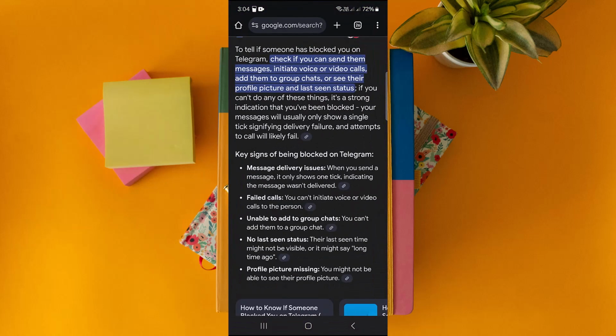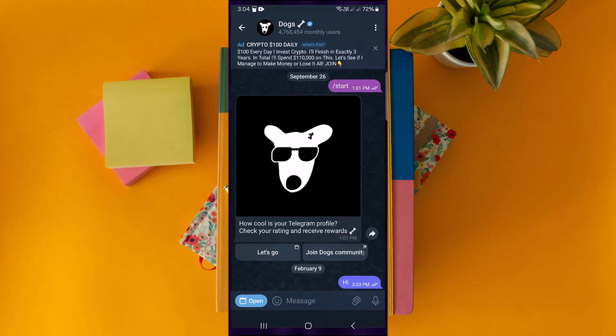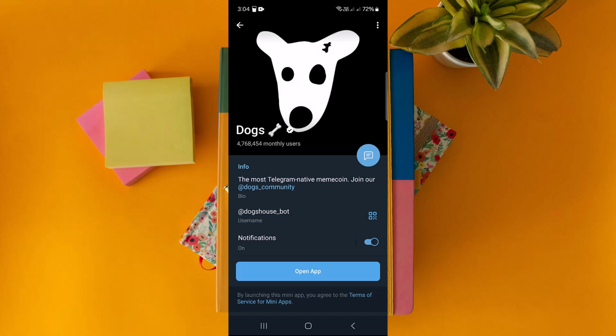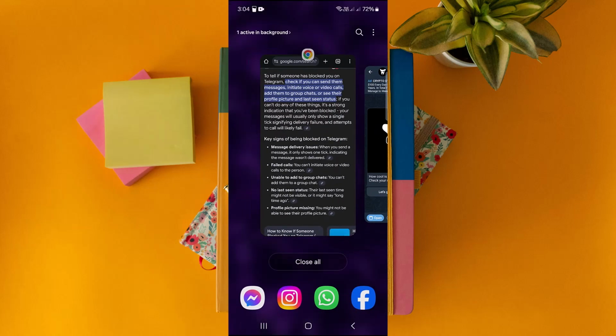And the last but not the least is there might be the profile picture missing of that specific person. The profile picture is like this picture on their account.